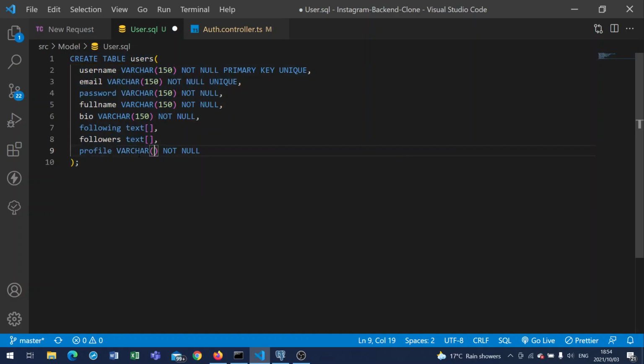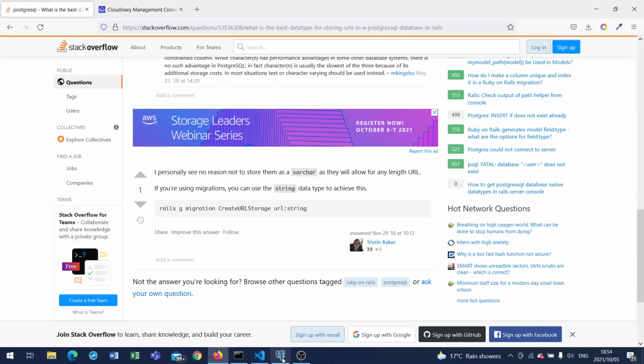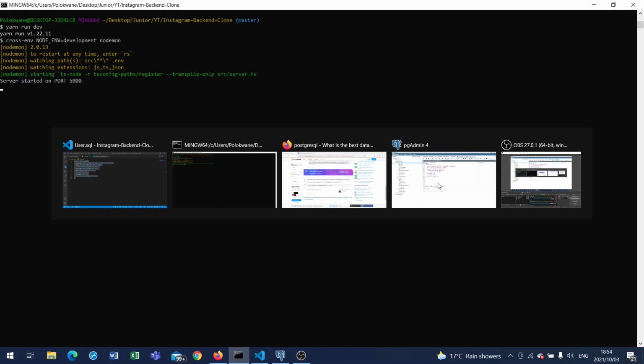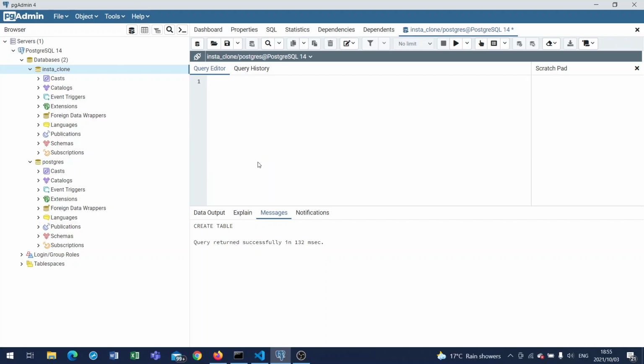So let's just write 300, let's see. I knew that the problem was coming from my profile. That is something I was very certain of. But then why is it not giving me those problems? It really doesn't make sense, because that URL is not longer than 150. Is it longer than 150? I doubt it. So I'll say drop table users, and run that. That should drop my table.